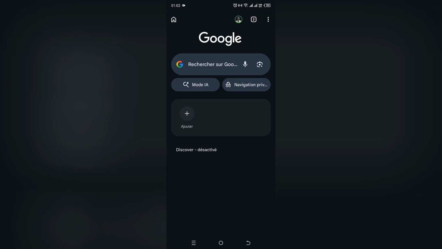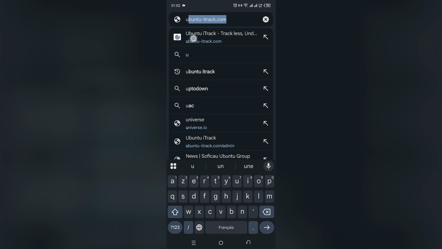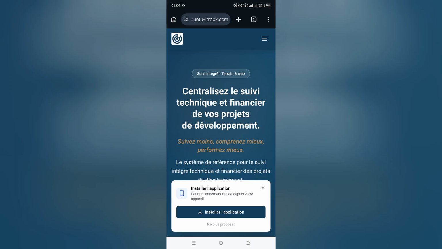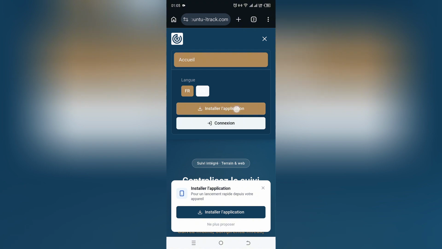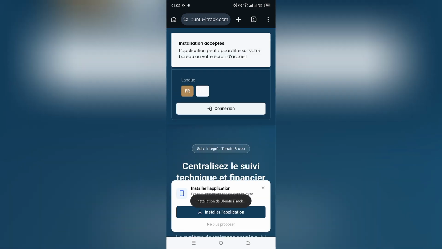On your smartphone, it's the same procedure. You open your browser and then go to the search bar. You simply type Umbuto iTrack and then you launch umbutoitrack.com. Once the platform appears, you simply have to click on the install the application button that appears here, or just press the three dashes here and click on install the applications. You are asked to confirm if you want to install the applications.